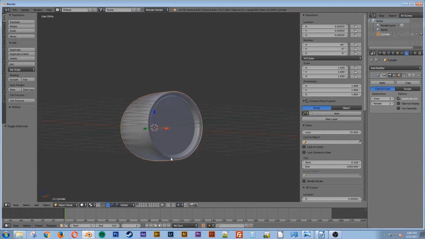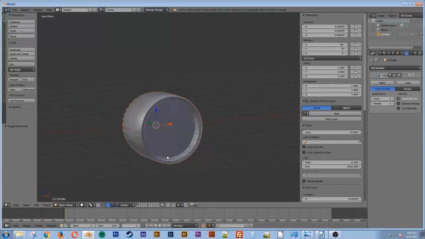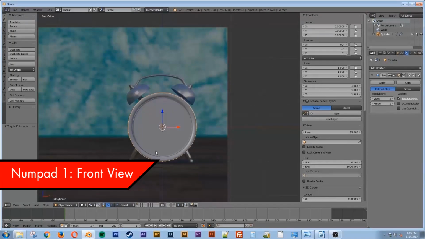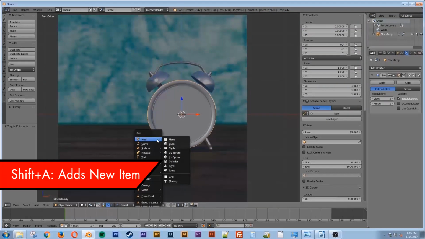I'm going to scroll out a little bit and look at where we're at. Alright, 1 to jump back into front view. I'm going to go up here and name it. So I'm going to double click on cylinder. I'm going to change this to say clock body. Hit enter.